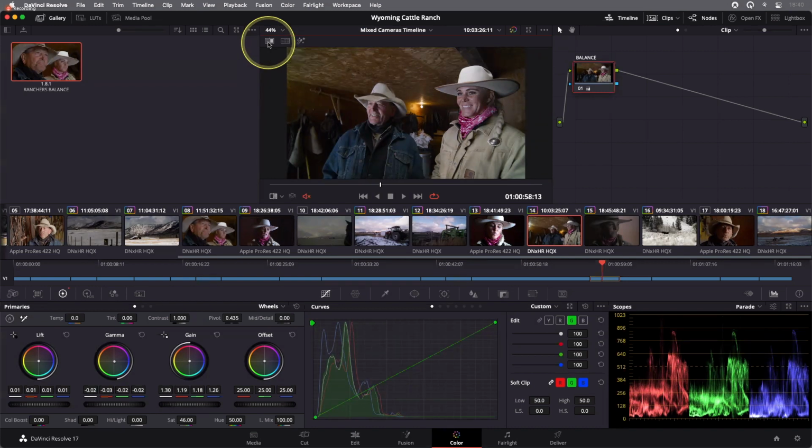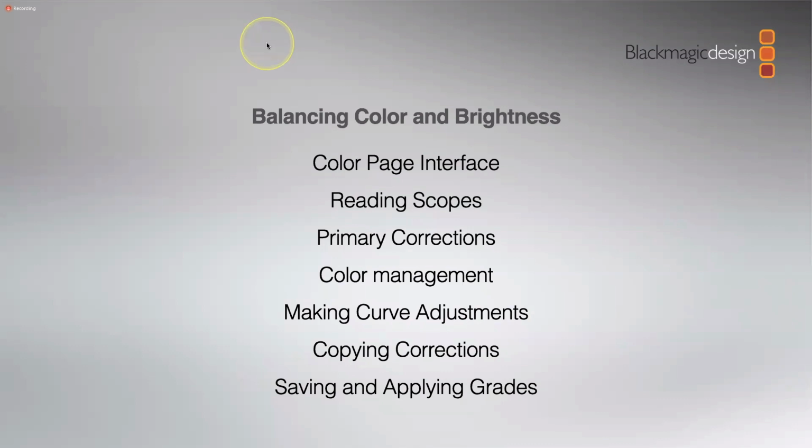Okay. So that gives us a little bit of an insight into how we can manage different grades across different shots. Copy and pasting is one option, middle clicking is another, and we can also use the gallery stills in that way. That brings us to the end of what is lesson 9 in your book.